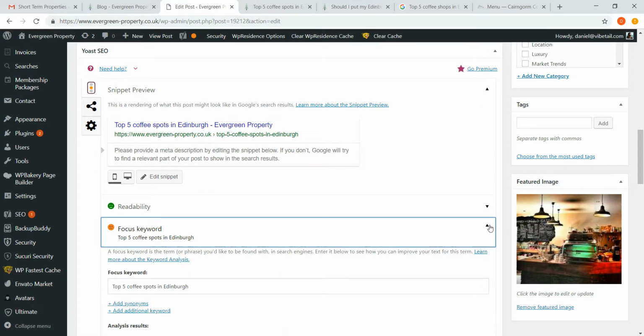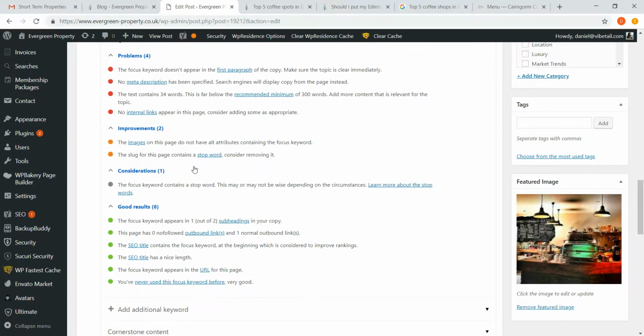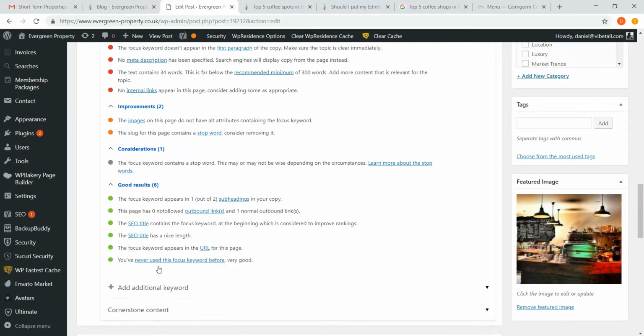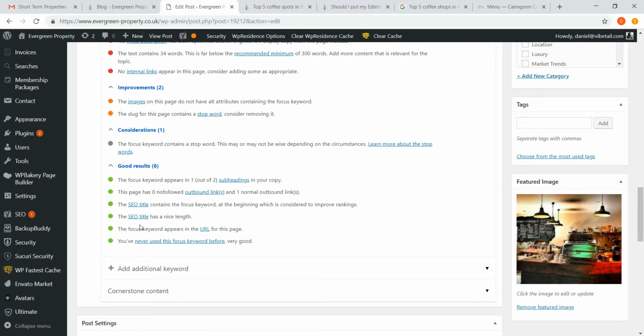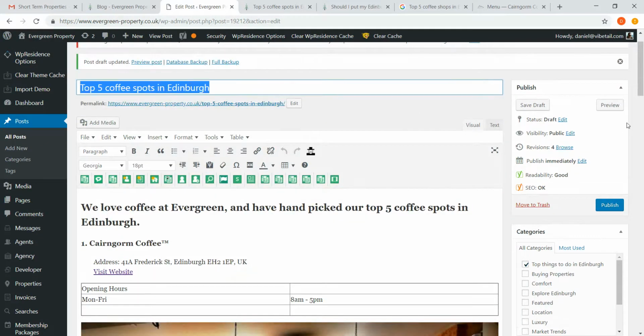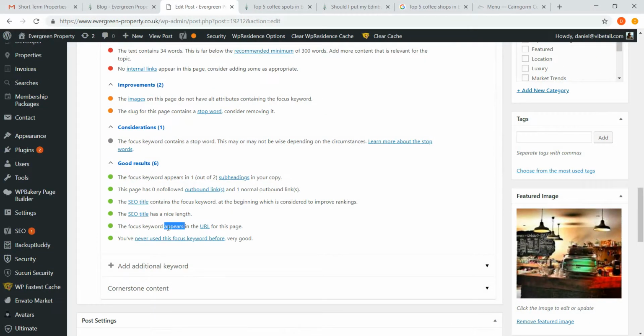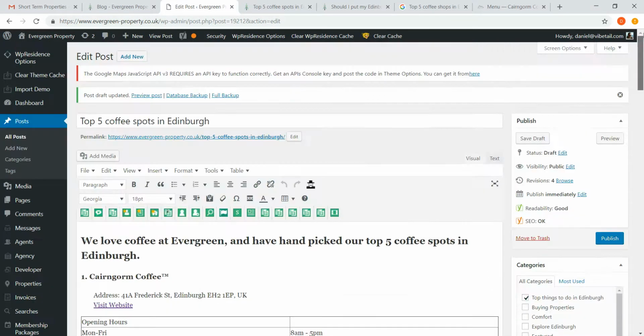First thing we want to do is set a keyword. So we've done that part. And then we're going to look at the problems area. So wherever you see a green, that's good. So we've got the SEO title has a nice length, they're happy about that. The SEO title contains the focus keyword. So this title contains our keyword, which is exactly the same thing. The focus keyword appears in the URL for this page, which is great. We've done that right at the start. That's this one here.